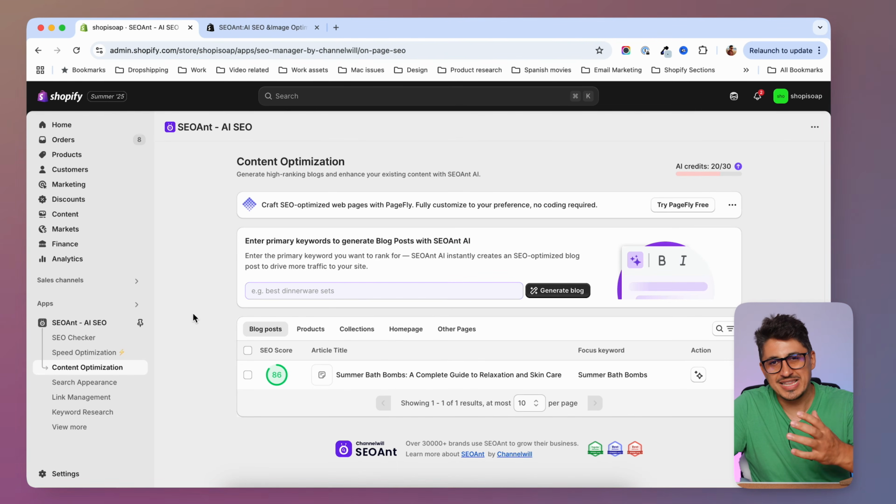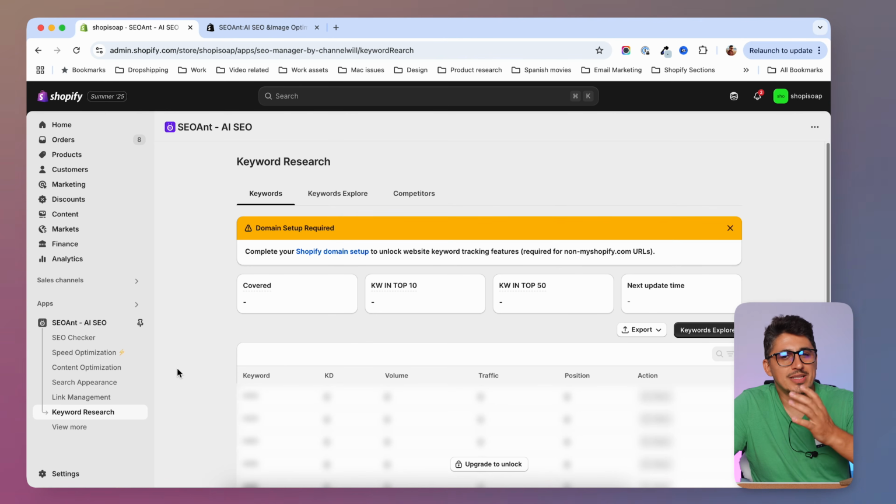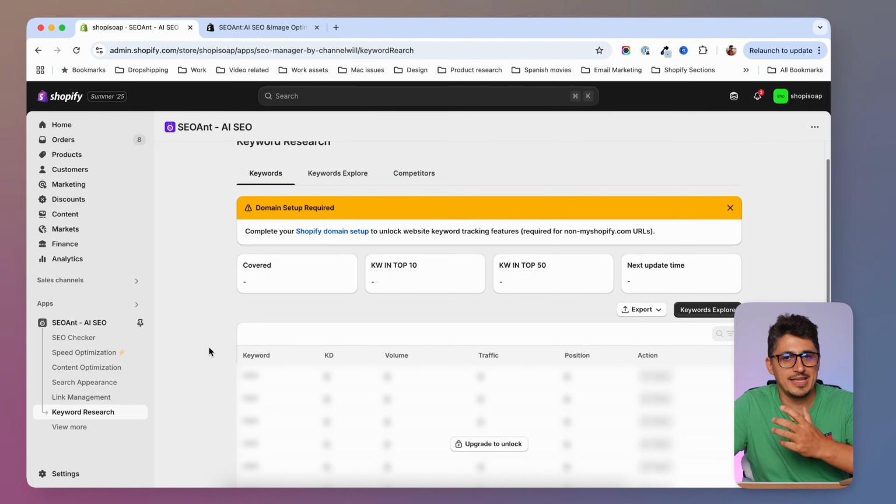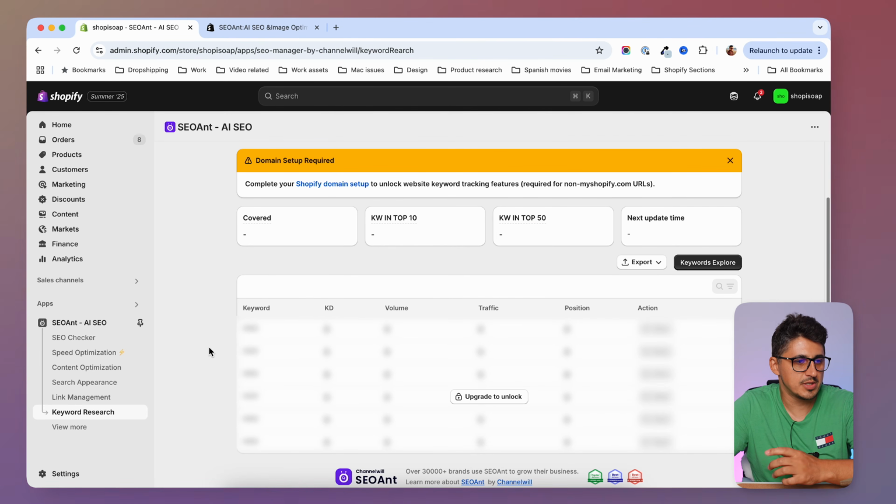And of course, not less important, a great feature of SEOAnt is the keyword research tool, which is the one that you should use the most. And that is because you want to discover what other people are searching. Of course, some of the features of the keyword research tool will be available on a paid plan.